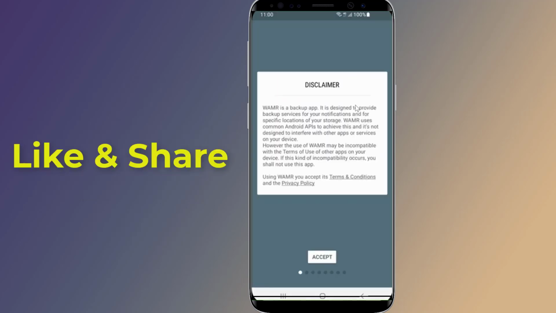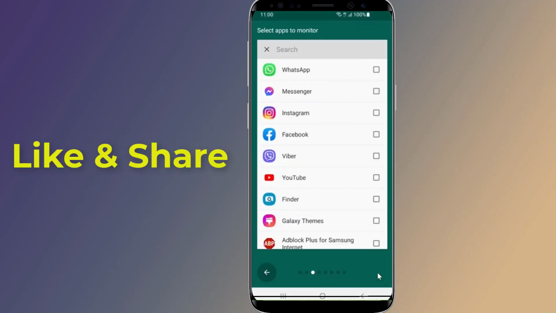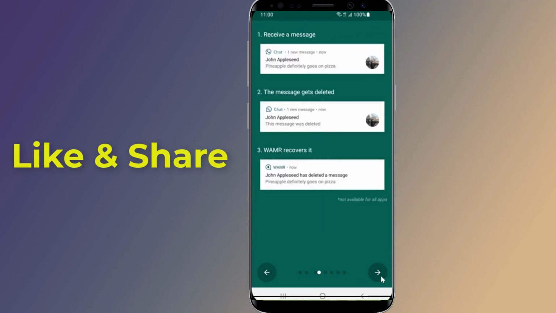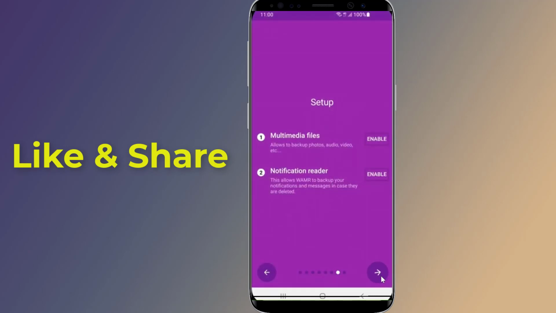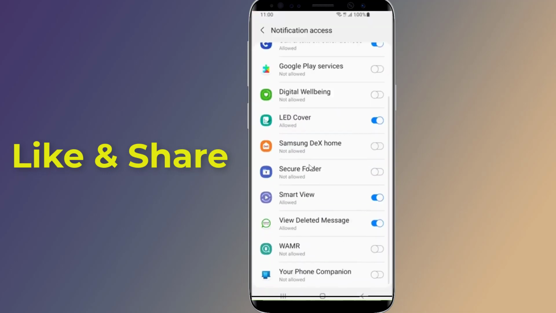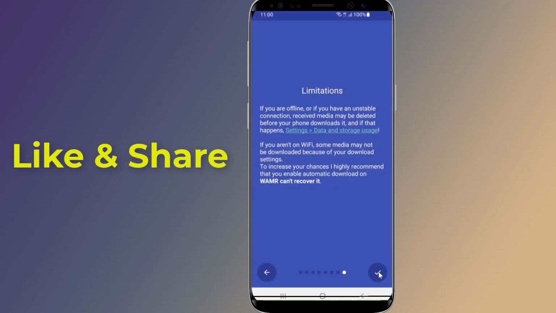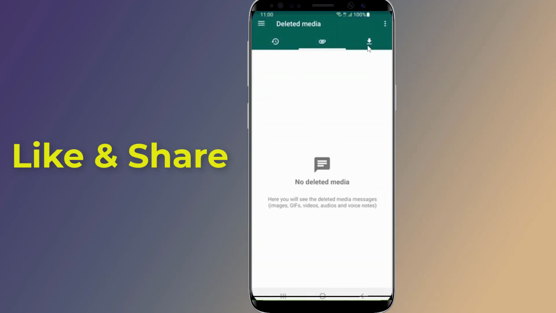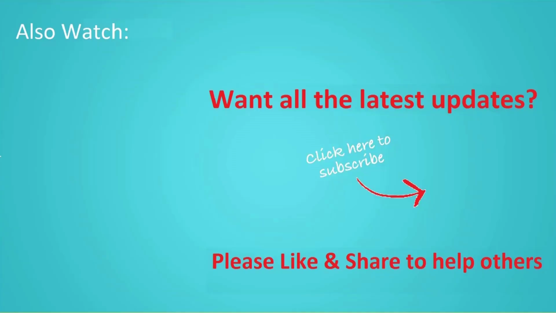Once the installation process is complete, launch the app and grant the necessary permissions in order to access the app. After giving the permissions, go back to the previous screen and select an app or apps for which you want to restore the notifications. From now on, every message that you receive on WhatsApp, including the deleted messages, will be available on this application.